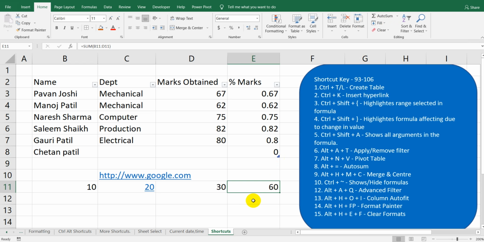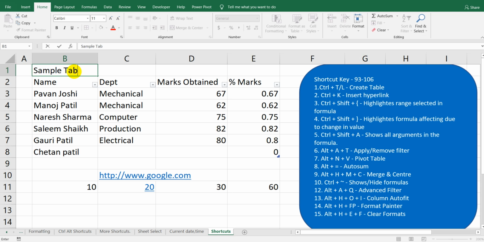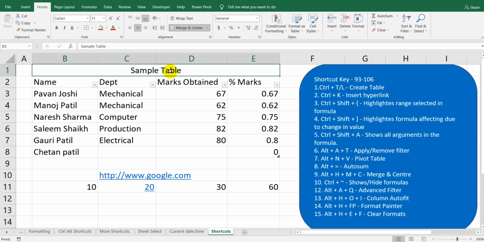The next is the merge and center. So if I want to provide the name for this, let's say sample table. If I want to make it centered, then I can use Alt H M C. So Alt H M C, with this shortcut you can see it is merged as well as it is centered.